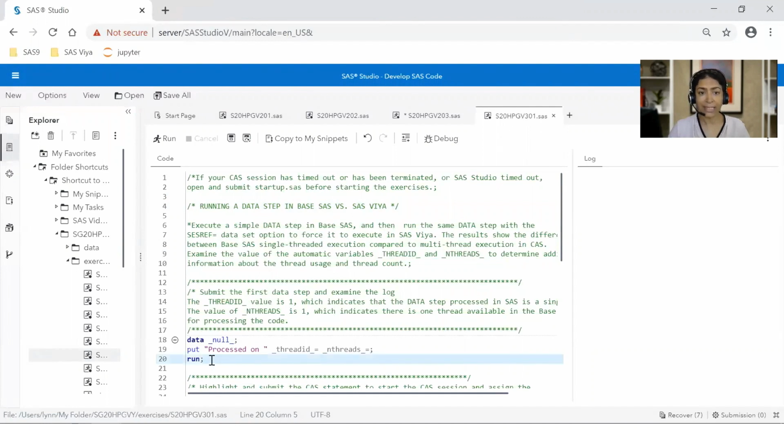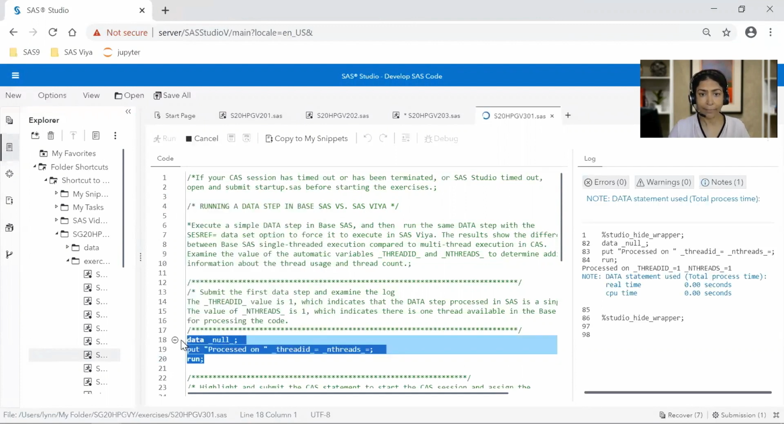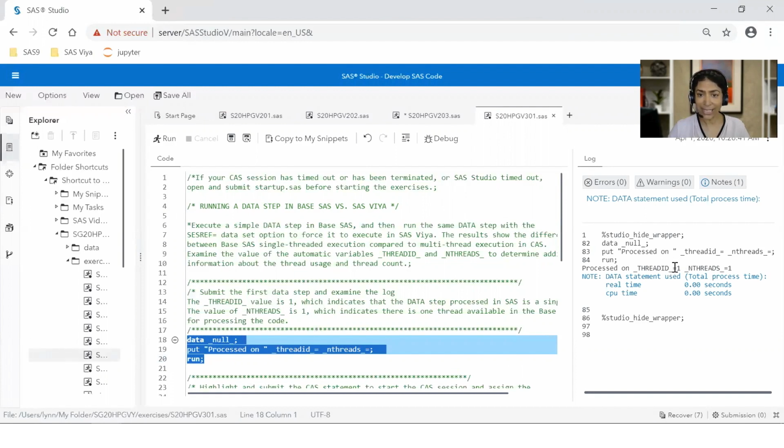So here is a Base SAS data step. We'll execute this and examine the log. The thread ID value is 1, which indicates the data step processed in SAS is single-threaded. Underscore n threads underscore has a value of 1, which indicates that there is one thread available in Base SAS for processing the code.